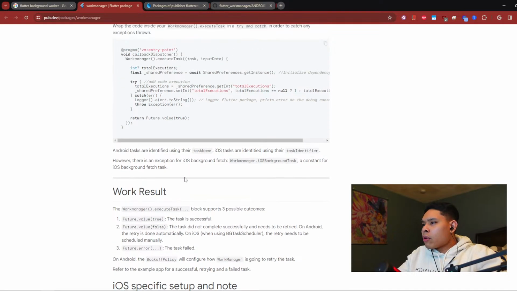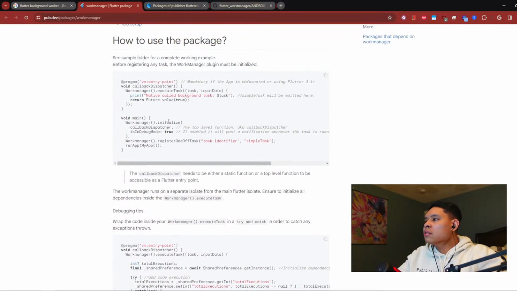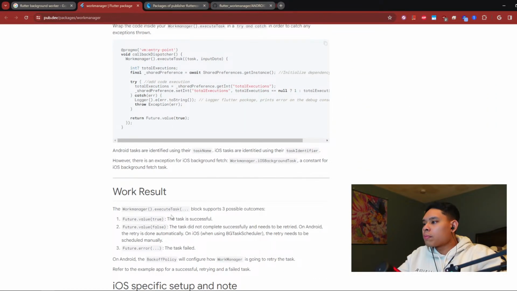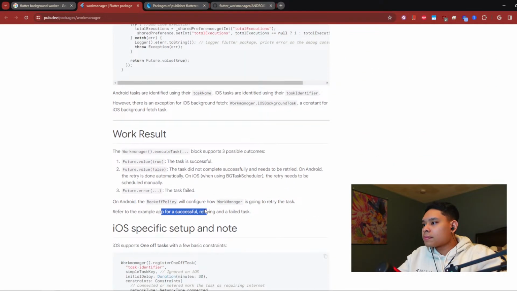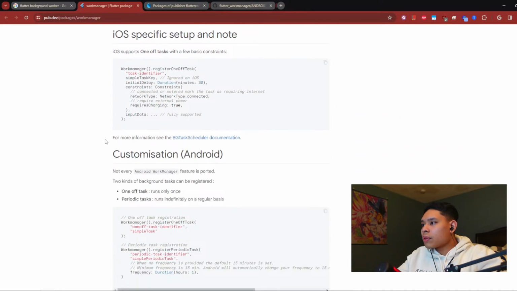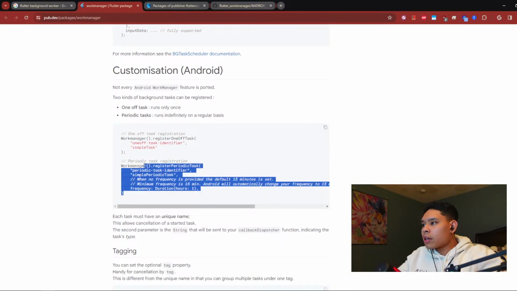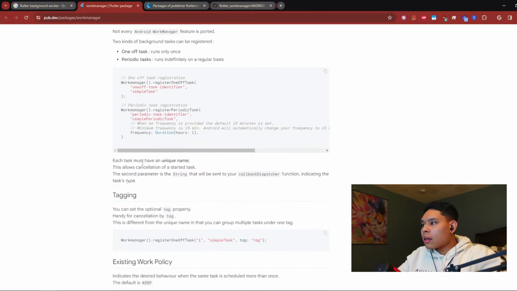All right, it supports... Oh, it reports a return value. Okay, that's fine. And a retry policy, which is fine. We don't need to worry about iOS for now. Not every Android Work Manager feature is supported. Two kinds of background tasks can be registered: one-off task or periodic. So this is going to be a periodic task, and this allows cancellation of a started task.